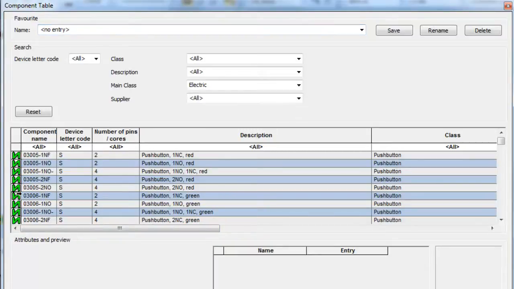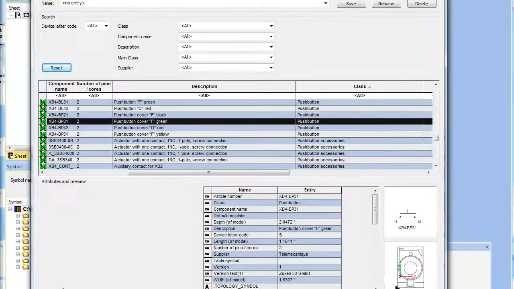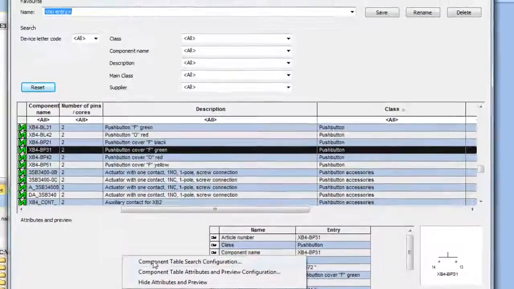Secondly, you'll notice that when you select a particular part, we now get a preview of both the schematic and panel elements along with all its attributes, saving you from having to look elsewhere for this information.